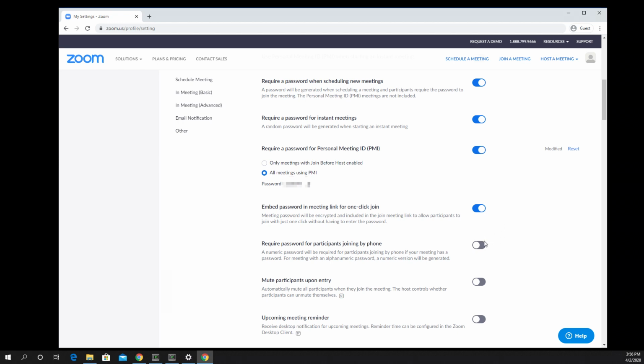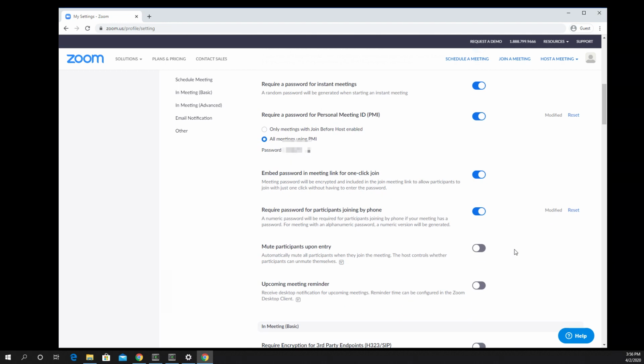For participants who are joining by phone, I'm going to go ahead and require a meeting ID for that as well. Require the password for that, because I don't want people just to be able to dial in and guess my meeting ID and be able to spy, right? Additionally, if you don't want people to be as disruptive when they come in, you should mute participants upon entry. Then they have to unmute themselves to go ahead and talk, right?